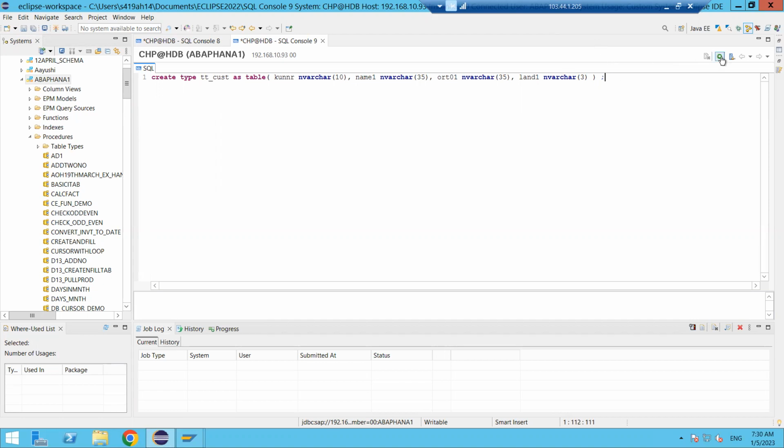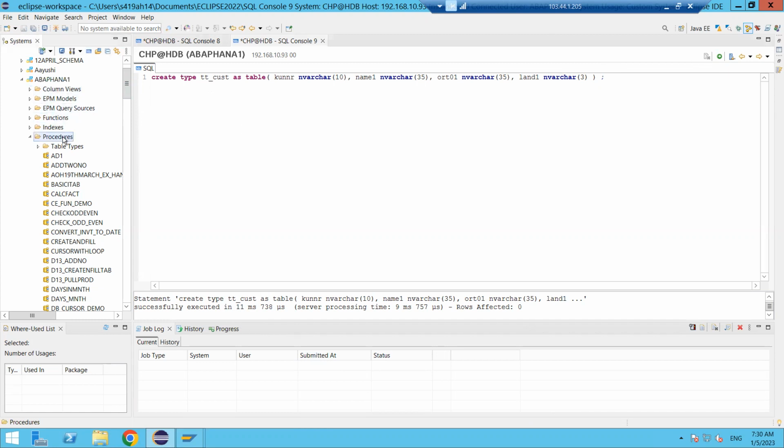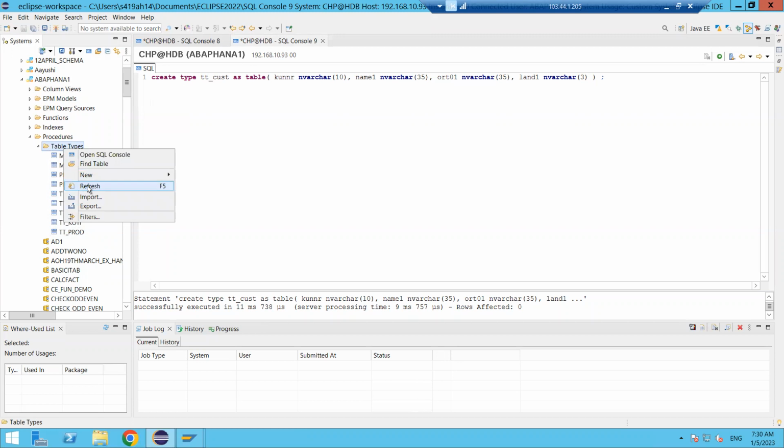Now execute it here. The table type is created. Now I want to check whether this table type is created or not. This is the schema, so under the schema, procedure is there. In this procedure folder, there is a subfolder, table types. Expand this, and if you are not able to see TT underscore CUST, just right click on the table type and refresh it. Okay, TT underscore CUST is coming here. Fine, I have created the table type.